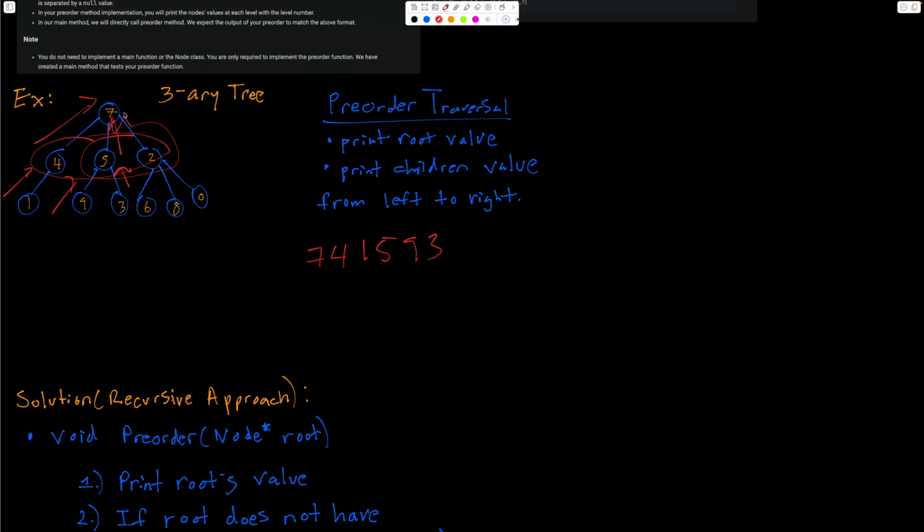7 still has a child, so we visit 2. We call the function with 2, and print 2. Because 2 has 3 children, we make 3 more calls. We visit 6 and print 6. 6 has no more children, so we go back up, and then we visit 8 and print 8. 8 has no more children, so we go back up, and 2 has one more child. We visit 0, print 0, and because 0 has no more children, we go back up. Because we visited all the children of 2, we go back up to 7, and at this point we're done. We've printed all the values in the pre-order traversal way that this problem is asking us to do.